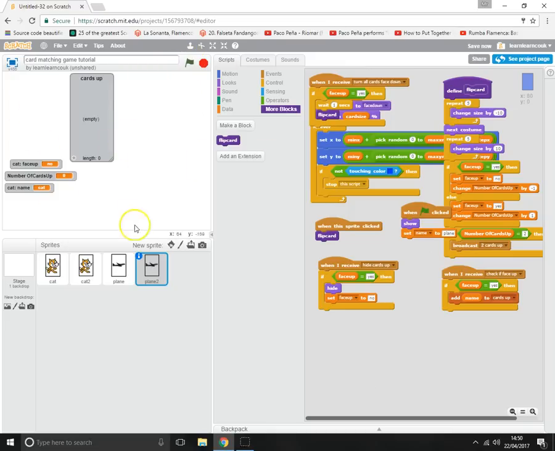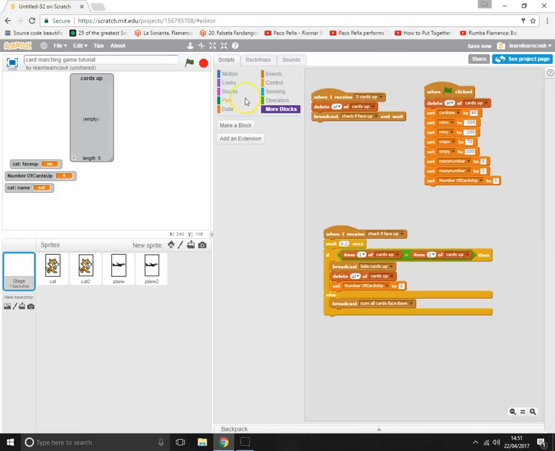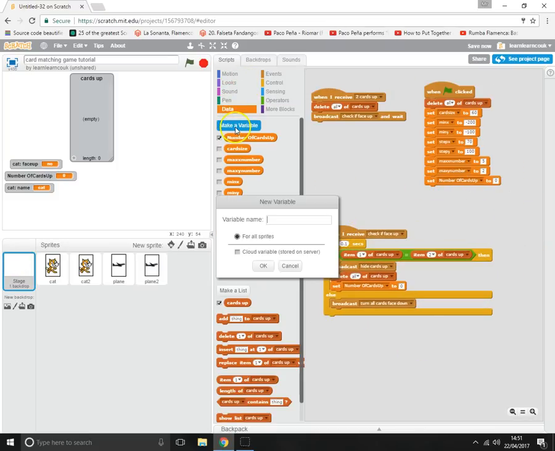So now we could add lots of cards, but there's a few little bits that we need to do before then. The next thing we need to do is keep track of how many have flipped, because for the game over system, to win the game, you need to get rid of all the cards. So we need another variable, and this is called pairs. Let's call it pairs found, the number of pairs found.